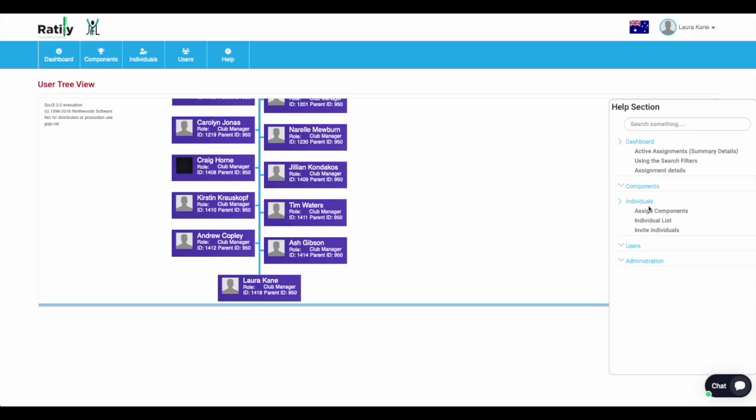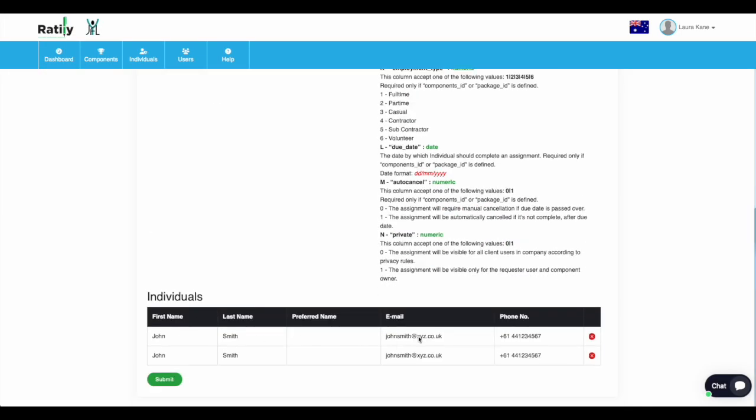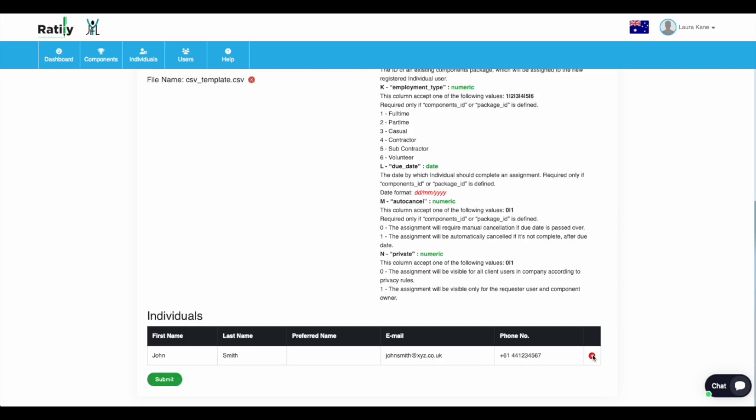You also need a numeric reports to ID, which is your client ID, and you can find that back on the user tree. Just look for your name and the ID number next to it. In this case, Laura Kane is 1418. Once you've filled out the spreadsheet, selected and uploaded it, if you scroll to the bottom, you'll be able to see all of the information that you've put in.